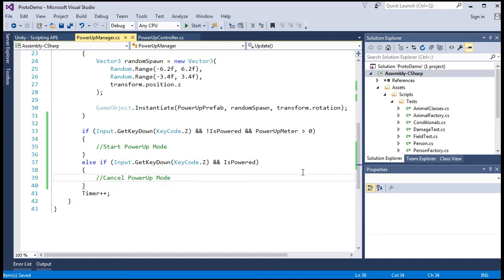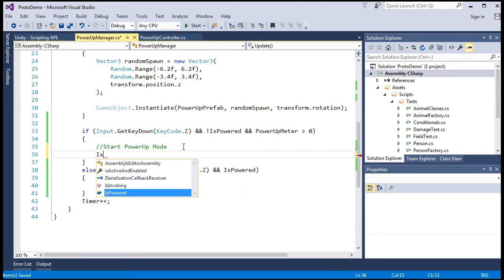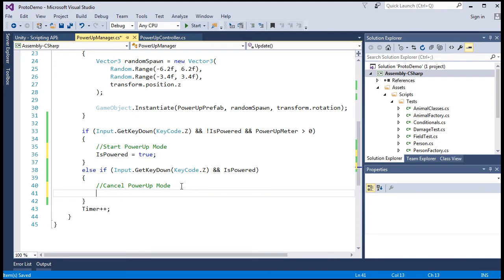So what we should do now is create some behavior for the first if clause where it evaluates as true. So we know we want to set the isPowered bool to true to start PowerUp mode, and we'll want to count down the meter, right? Decrement, in other words. But we'll want to put the countdown meter in another if statement that counts down only so long as isPowered is true. So let's do this. Simply say isPowered is true. And of course canceling would be tantamount to saying isPowered is false.